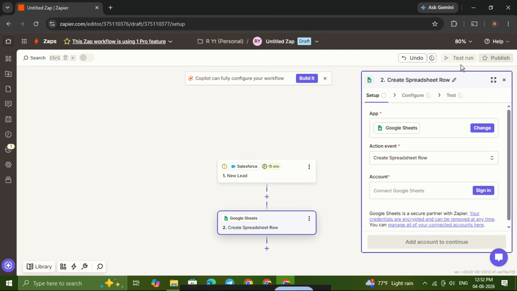Finally, once everything looks good, click Publish. This activates your Zap and makes the automation live. From that point on, Zapier will automatically handle the workflow for you whenever the trigger happens in Salesforce. And that's it. You've now set up Salesforce with Zapier, connected your accounts, tested the workflow, and published your automation.